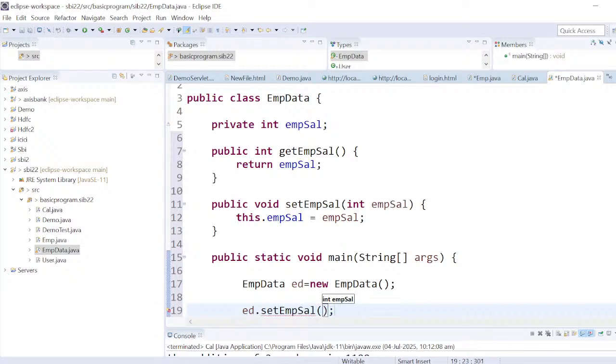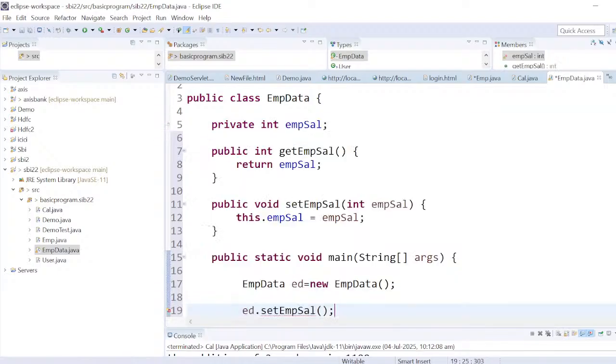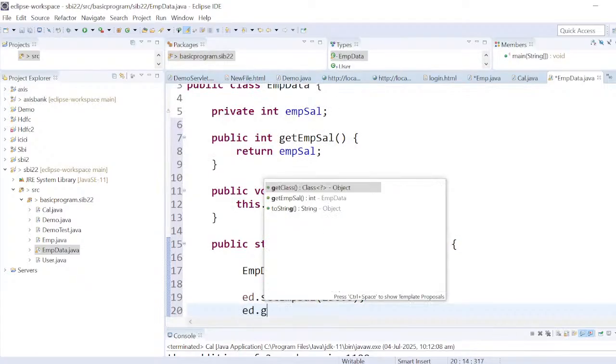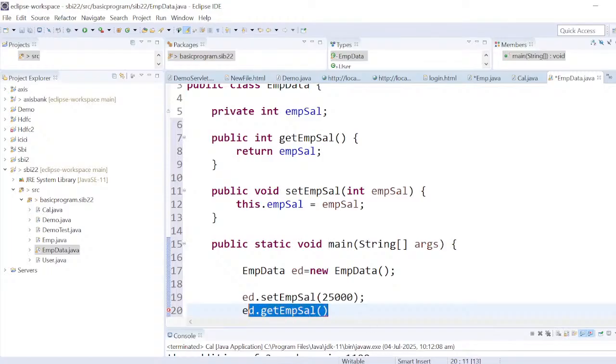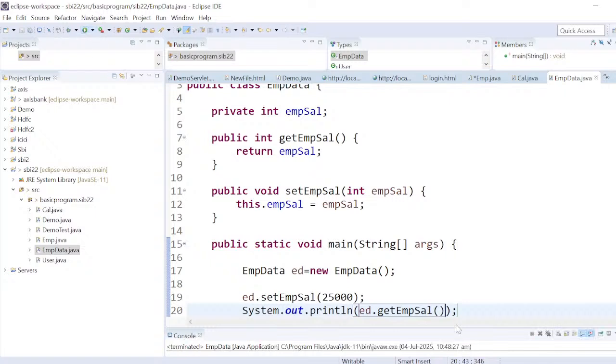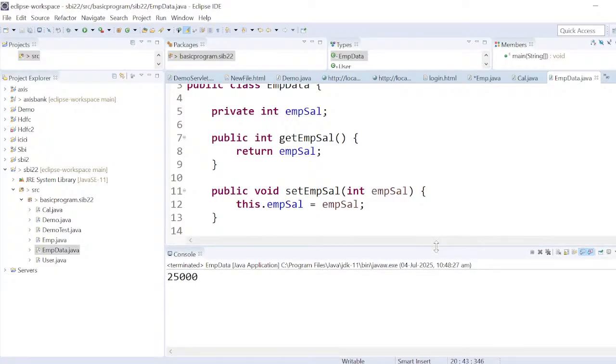We have declared it as int only, right? The int range is only 30,000. So here I'm mentioning a salary of some 25,000. Okay, and ed.get the value, and you can mention this in the SOP statement. Take the System.out statement and mention it inside. So save this one, run this one, and you can see encapsulation. This is all about encapsulation.